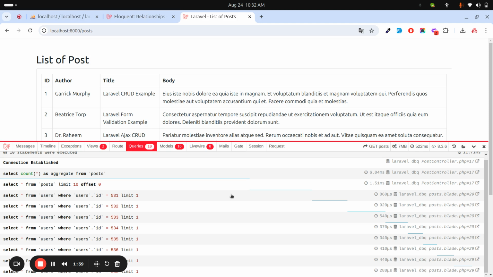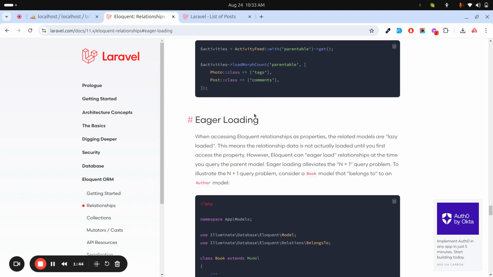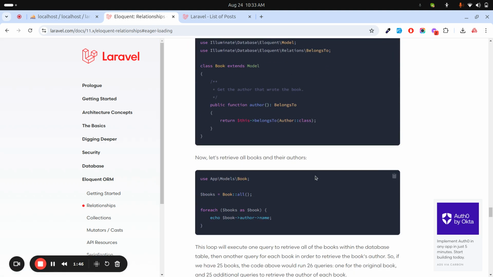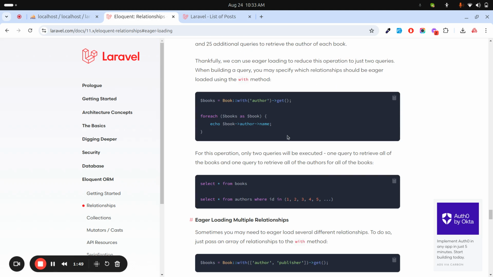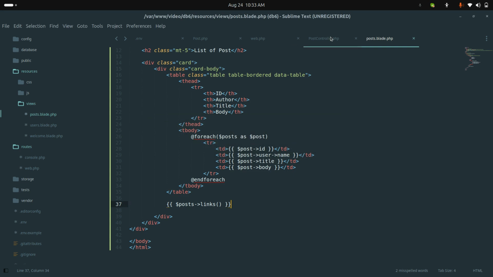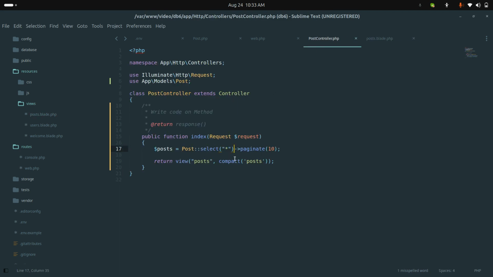We can resolve this issue by using eager loading. Laravel Eloquent already provides eager loading to prevent it. We can use the with function of Eloquent, and we can load all the users in a single query. Let me do that in the controller. We are already getting the posts, so we need to keep that, but here we just need to define with and user, because we have just one user relationship, and save it.